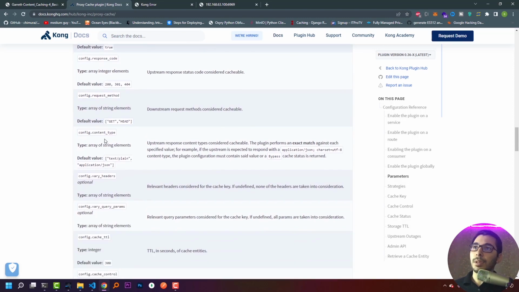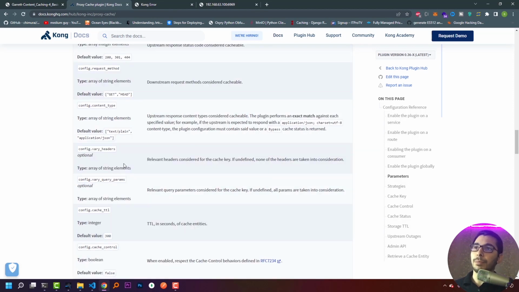So the content type is by default text/plain and application/json. The point here is that if our Content-Type header's value is application/json with charset of UTF-8, it will be bypassed and won't be reading the data from the cache. So we have other parameters.